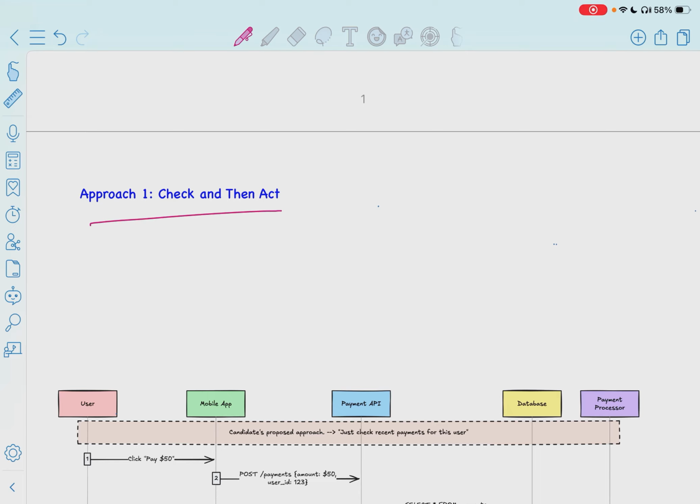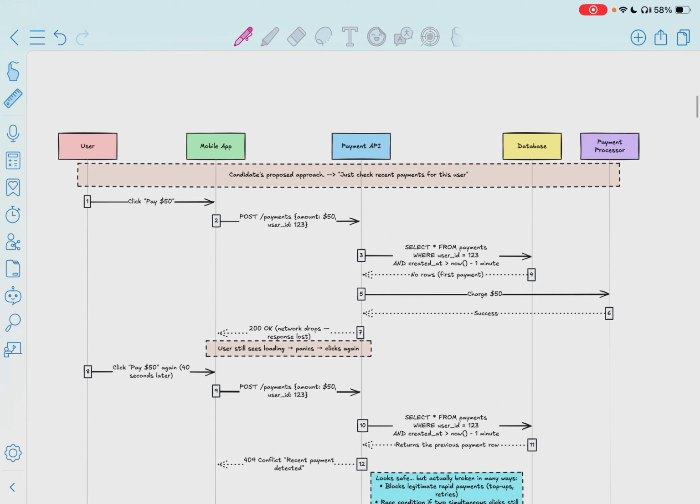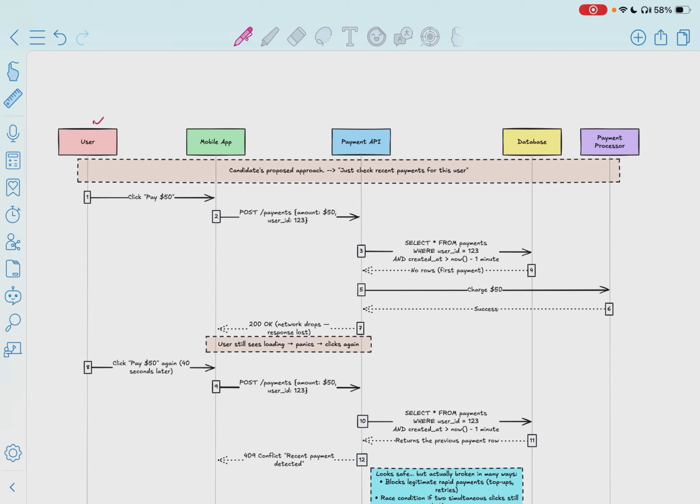This approach is known as check and then act, because in this approach we are trying to check the state in the database. And if it is not the desired state in the database, then we act, we process the request, right? So let's try to understand this approach with a sequence diagram. Here we have the user, we have the mobile application. This is the payment API or payment gateway. And here we have our source of truth, which is the database. And this is the payment processor, maybe your business logic.